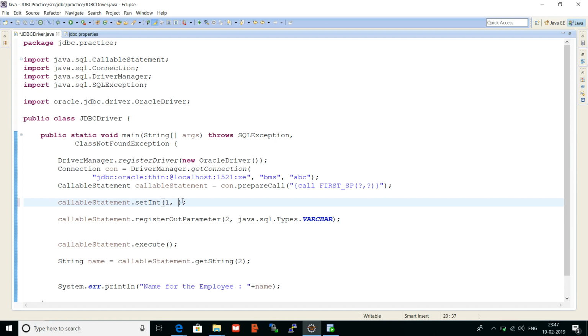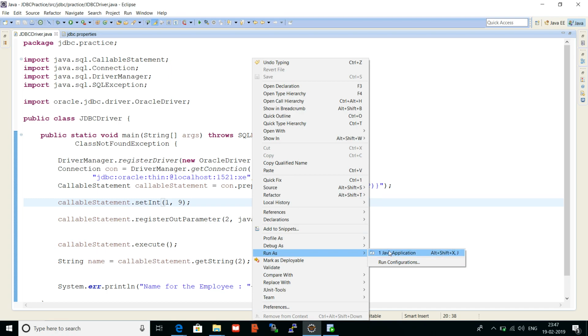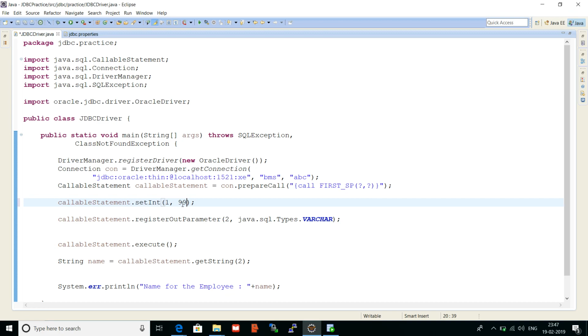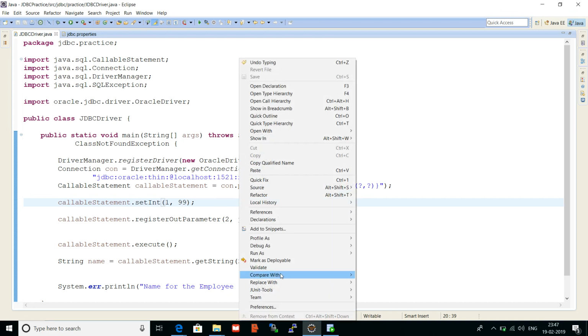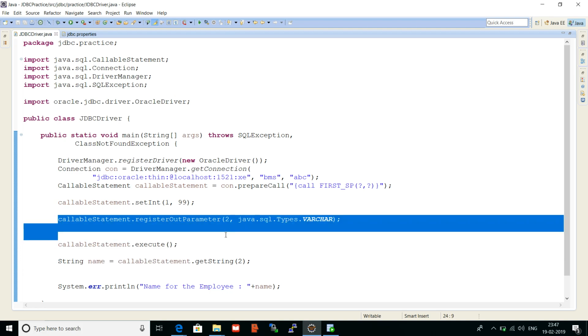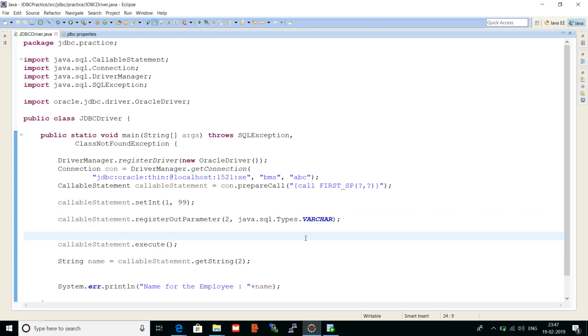Now I'm going to do one more thing. I'm going to say 99, and then 9. So I should be getting Y as my output. And with 99, it should be giving me Z as my output. If you have n number of output parameters, you can register n number of positional parameters, and you also have to say the type of output that is coming. With this, the preliminary session on callable statement has been done.